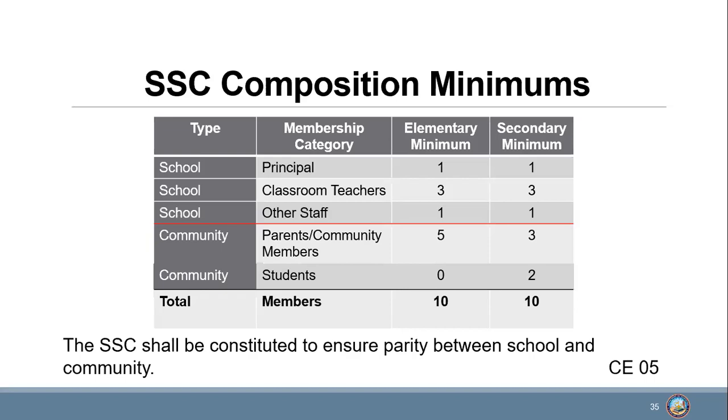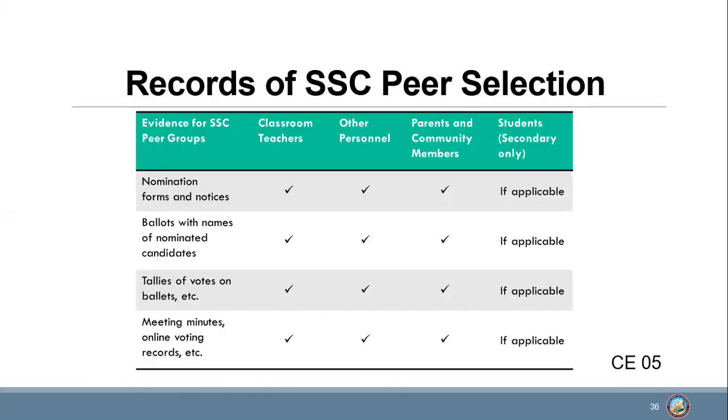The bottom part is just to reiterate that Ed Code says the SSC has to be properly composed and ensure parity between school and community, meaning both sides are equal in terms of the number. What do we expect from you? Records of SSC peer selection. Again, the law is silent on how the selection and election takes place. If it's electronically, then you can give us that evidence. If it's paper ballot, then you can give us that. Whichever way you're doing, just make sure that there are election and nomination processes.